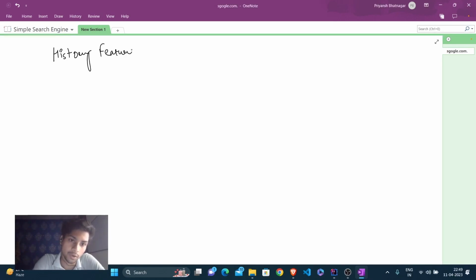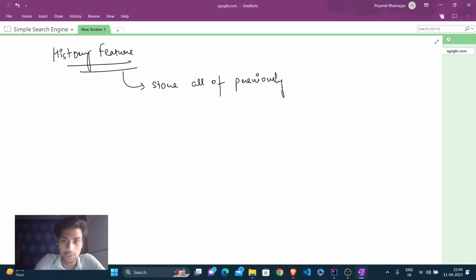Okay, so what do we mean by history feature? So it is going to store all of the previously searched queries by the user. Okay, now how do we store that? How do we store that?